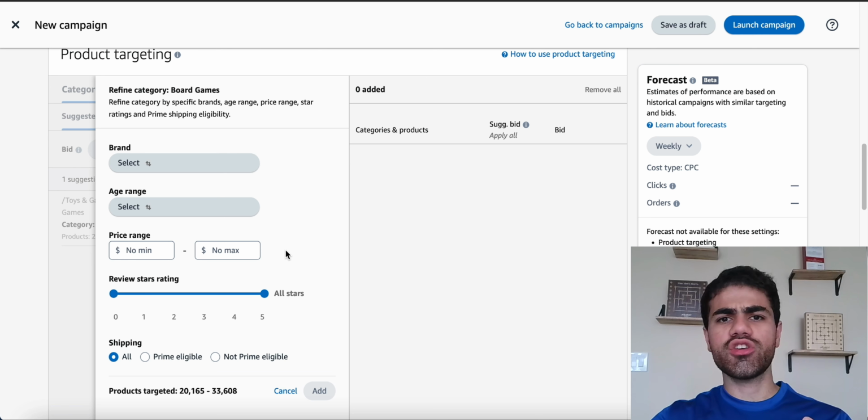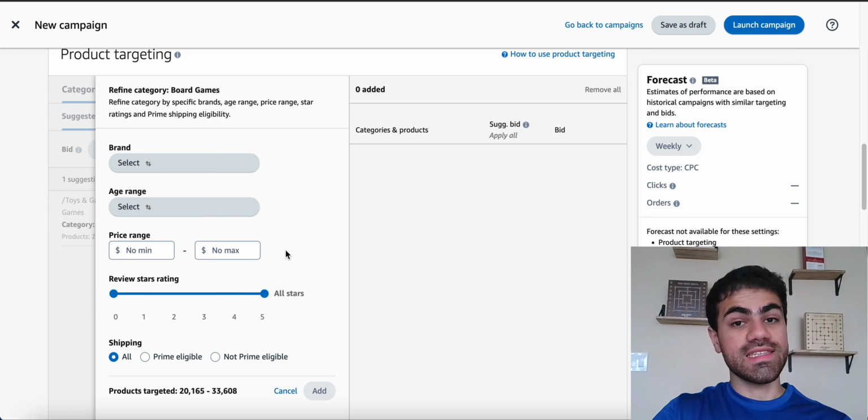This is all just to make your product look better, because if you're advertising on a product that's better than you, it would be less likely that the customer would be interested in your product than the product that they're already in. You can even target prime eligible products or non-prime eligible products. For example, if your product is prime eligible, it would have an advantage over non-prime eligible products. So you can adjust this campaign to show up on non-prime eligible products.